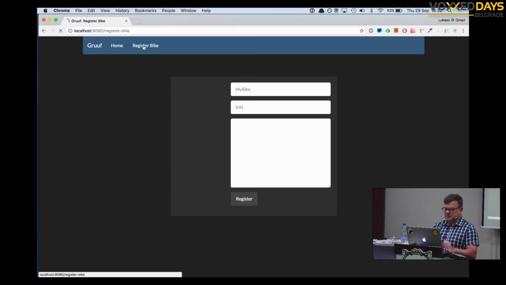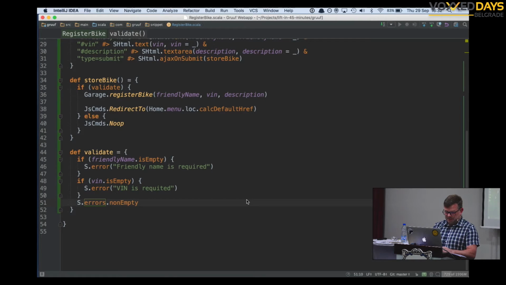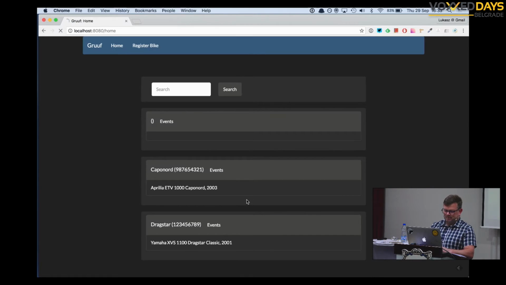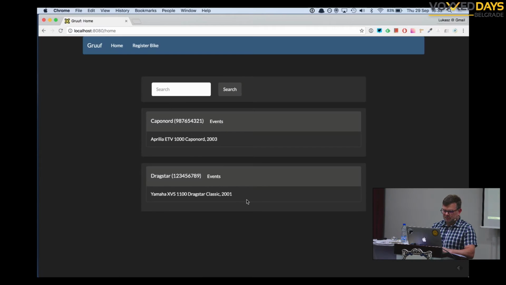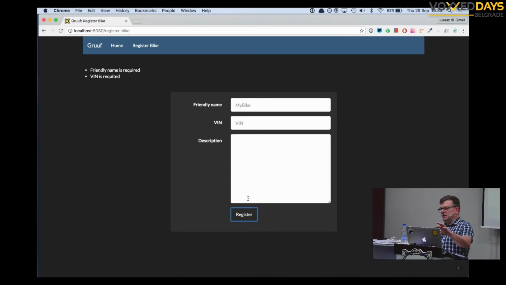Okay. Register bike. Hit register. Oops, too fast. Non-empty. Oh, sorry, it should be isEmpty. Okay, it's true when it's empty. Okay, there's no errors, my bad. Okay, so I can register a bike, another, hit register, and you see the error messages are here.